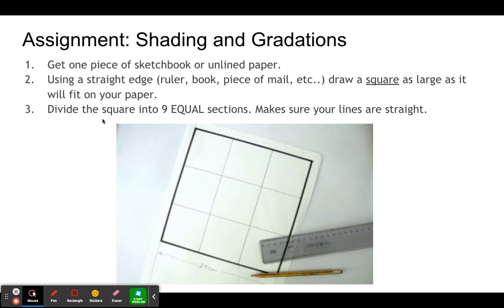The next thing that you want to do is divide your square into 9 equal sections, and you want to try and make sure that your lines are as straight as they can be. So by 9 equal sections, you can see here this has 1, 2, 3, 4, 5, 6, 7, 8, 9. So these are the 9 equal sections. What you're going to do is take your straight edge and draw a line from top to bottom and do a second one, and then do one side to side and a second one side to side.